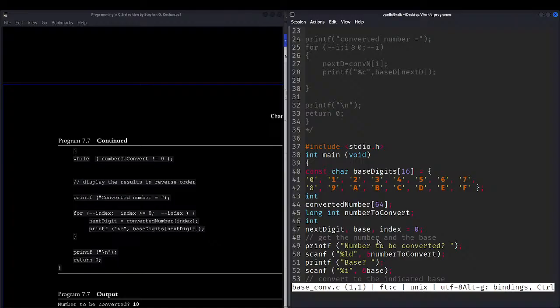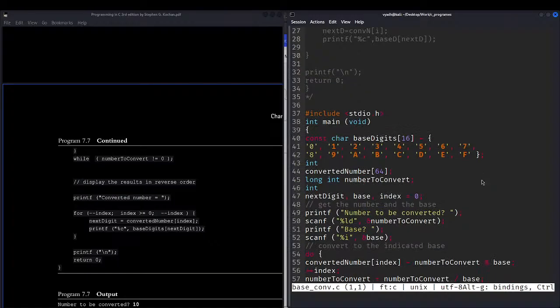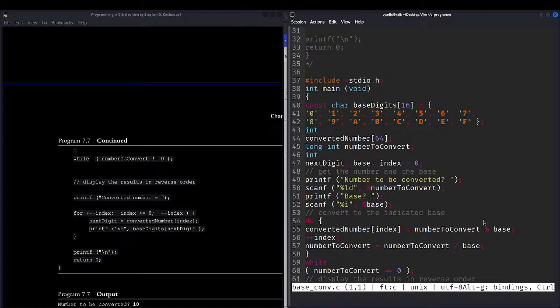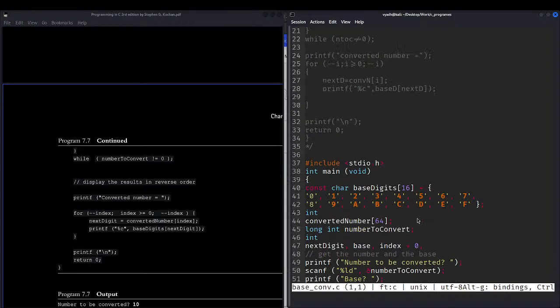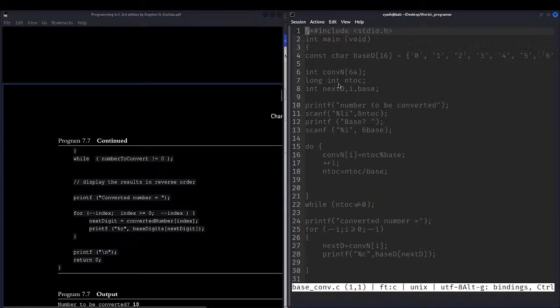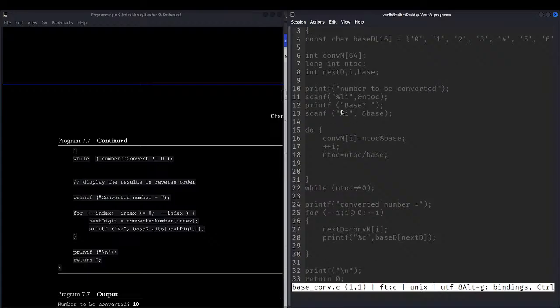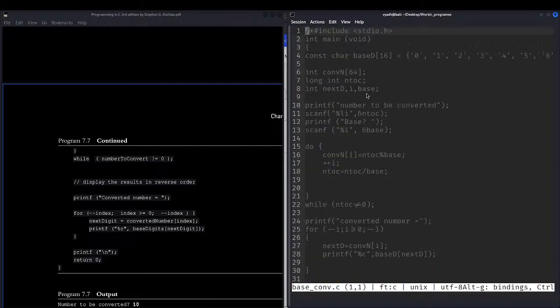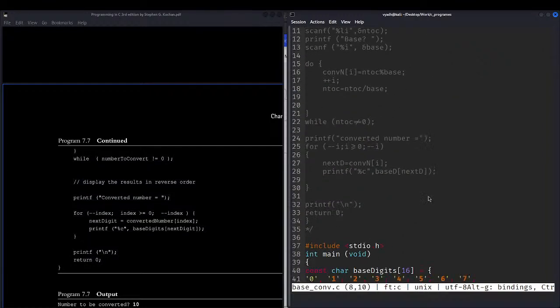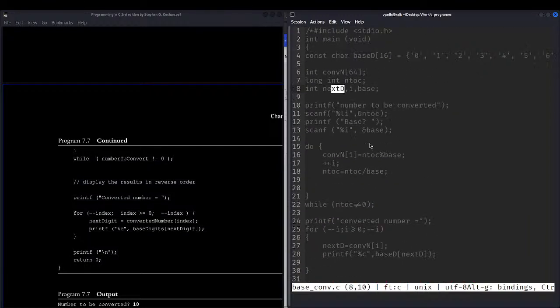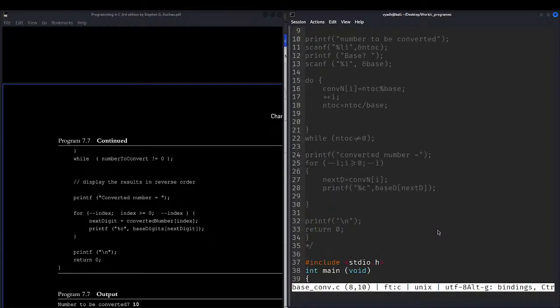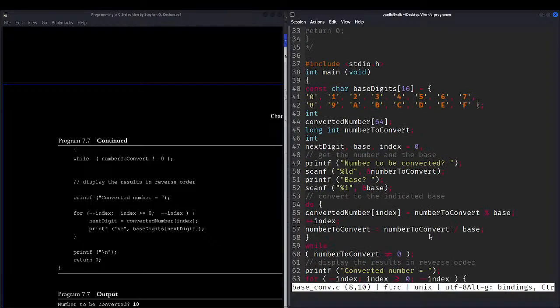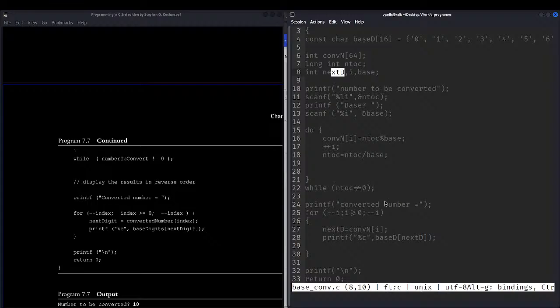We have done the same thing. Number to be converted, or it's a little bit elaborated, but we have used I here, we have used I here, base plus I here, next D, base D, next D, CONV. All the things are absolutely correct. What's the problem then?